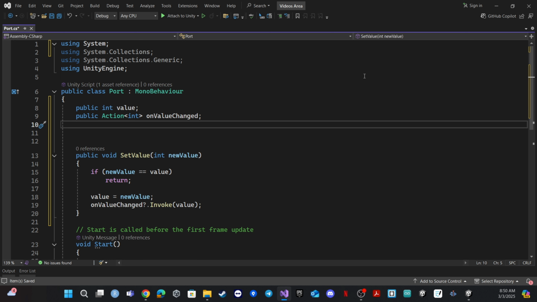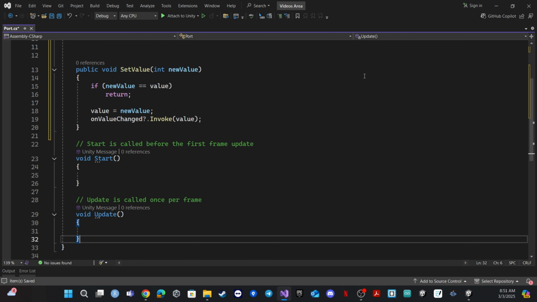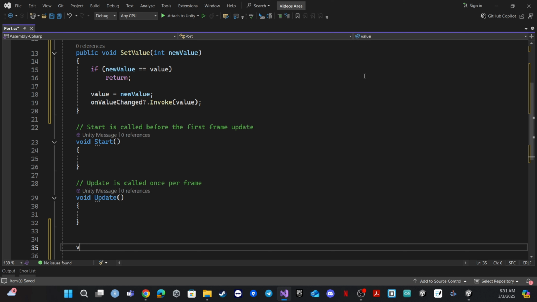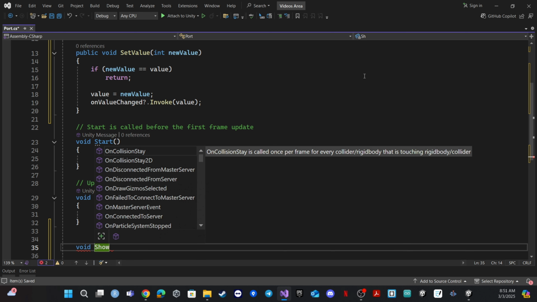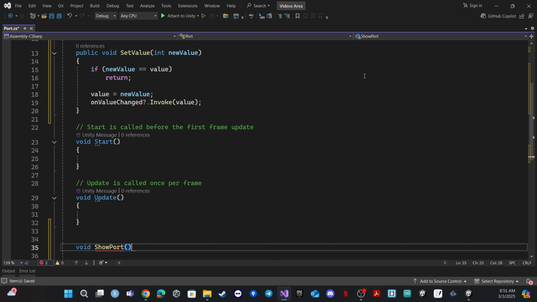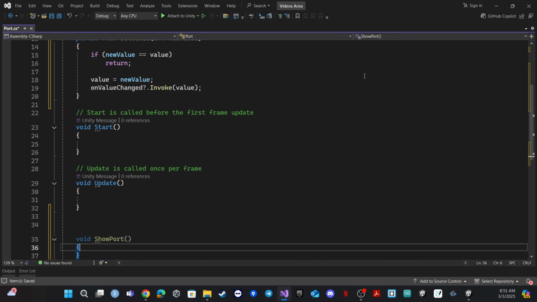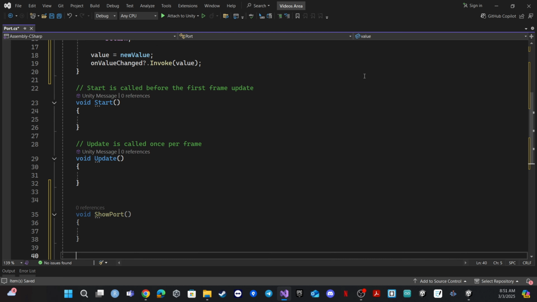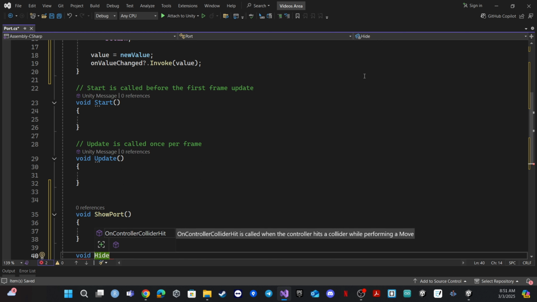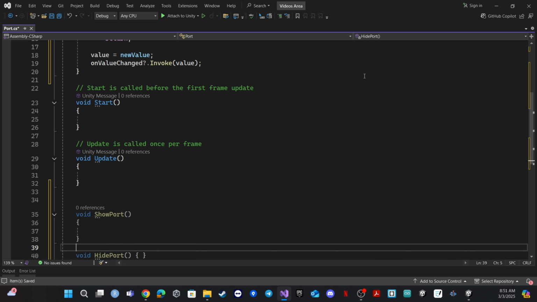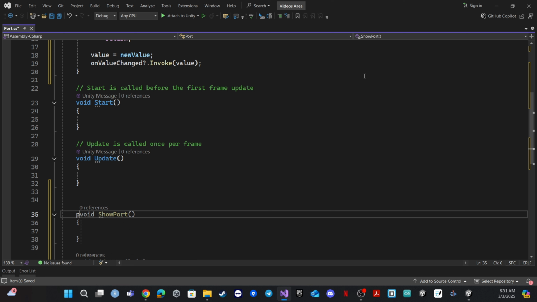Very nice. So also, we need to make two more functions. We will call them one for ShowPort and one for HidePort because the port can be highlighted by the player. So when the player is interacting with the port, we need to show it, and when the player is not interacting with it, we need to hide it. So HidePort. We should also make this public actually.